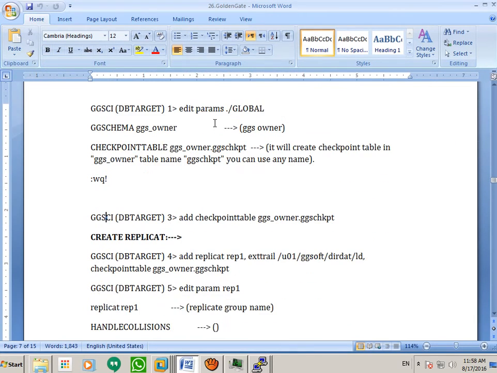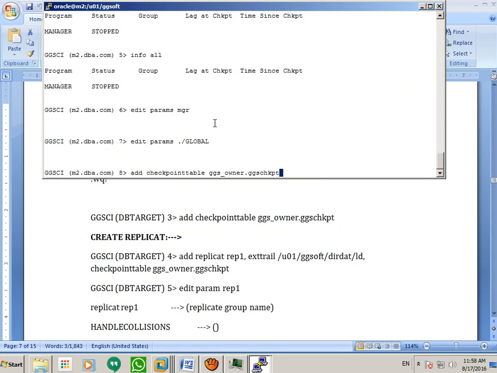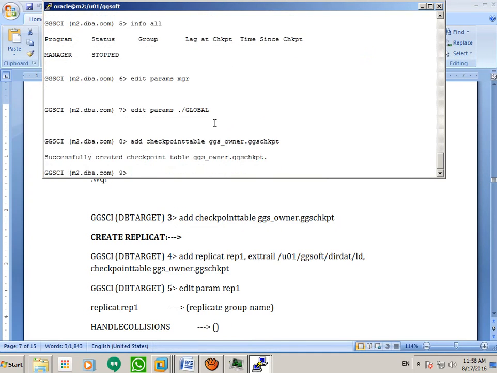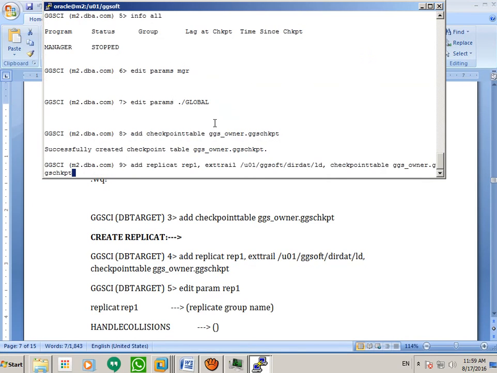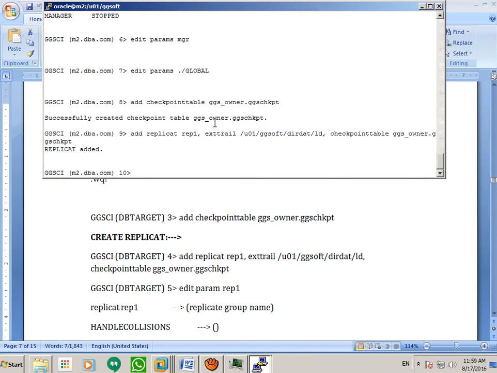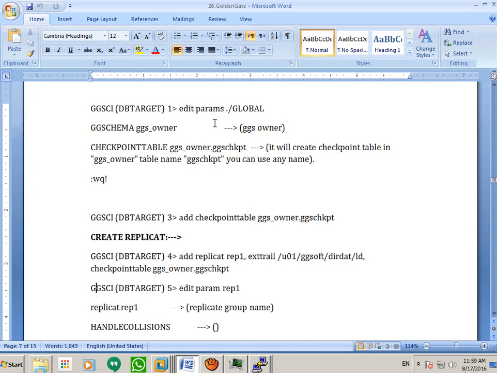Now we need to say ADD CHECKPOINTTABLE, this one, so name. Successfully created checkpoint table ggs_owner.ggschkpt. Now we create a replicat process. Replicat, its name is rep1. Extract trail it should take from ld, which we got from the other side, and this is the checkpoint table. So checkpoint table, it will check for checkpoint. Replicat added. Now its parameters.